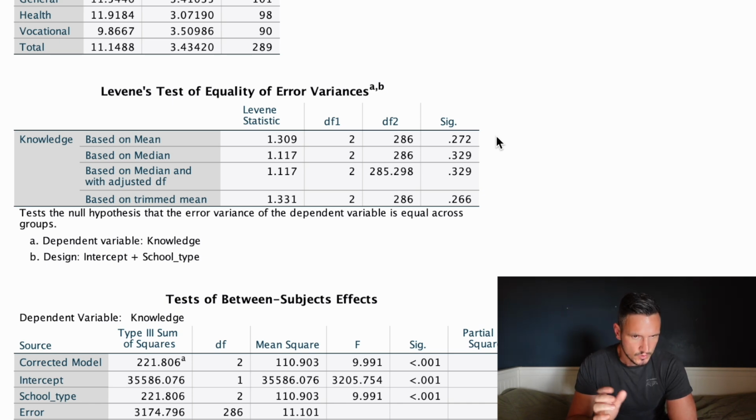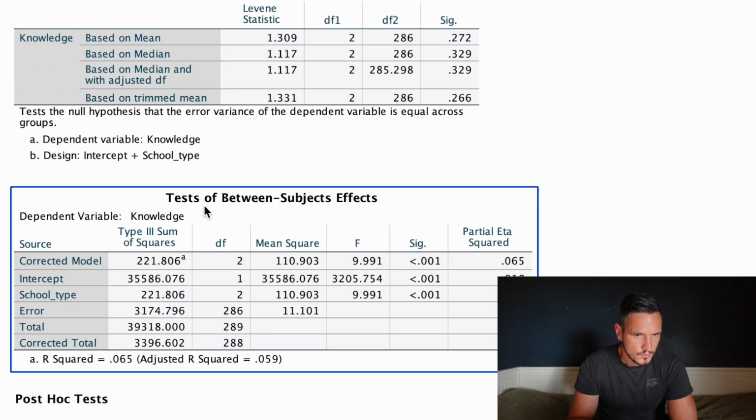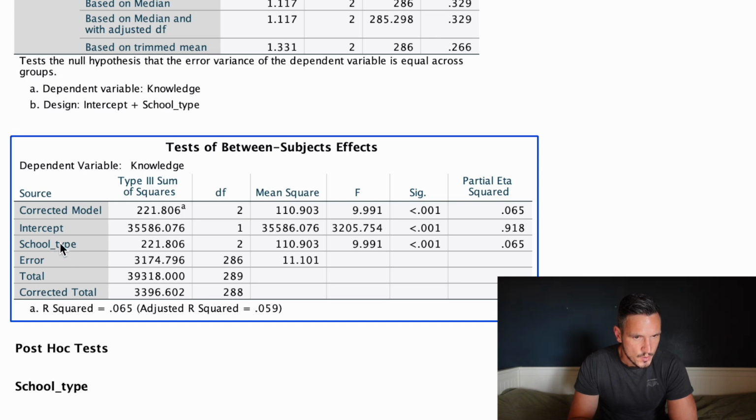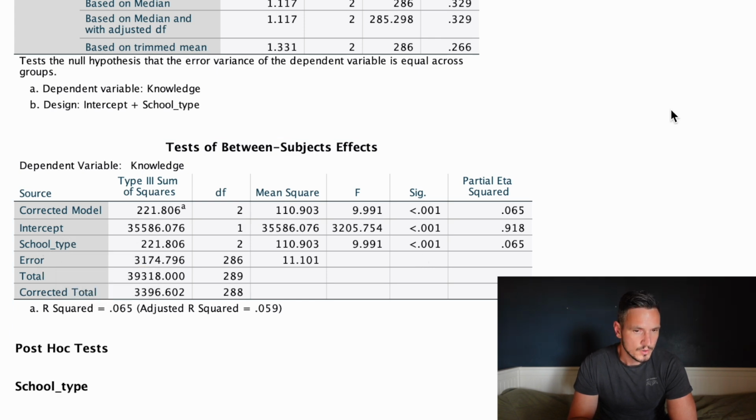So let's now get on to interpreting the results of the ANOVA itself. So if we go down to this test of between subjects effects table, we can see that our independent variable school type is here. And then if we go over to the sig column, we can see that this value is less than 0.001. So as this is less than 0.05, it indicates that there's a significant effect of our independent variable on our dependent variable.